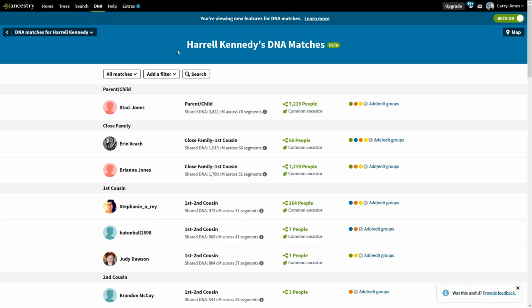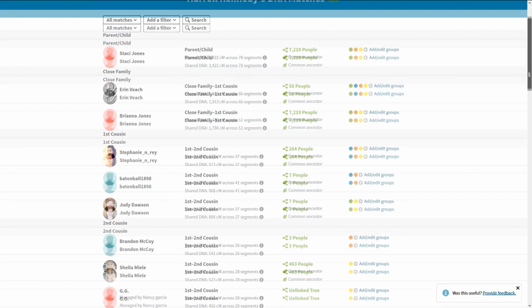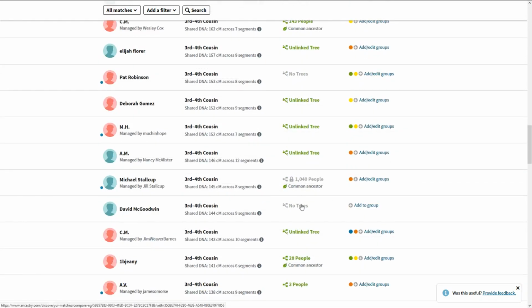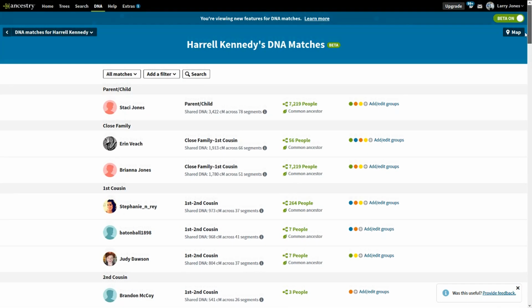So with this, the first thing we're going to want to do is open these in a new tab. But again, we've got pages and pages and pages of these, and look, this is a locked tree. This doesn't have a tree. This is an unlinked tree. These really are not useful to us, okay? Even though they're good centimorgan matches, they're great for triangulation, they do nothing for us right now.